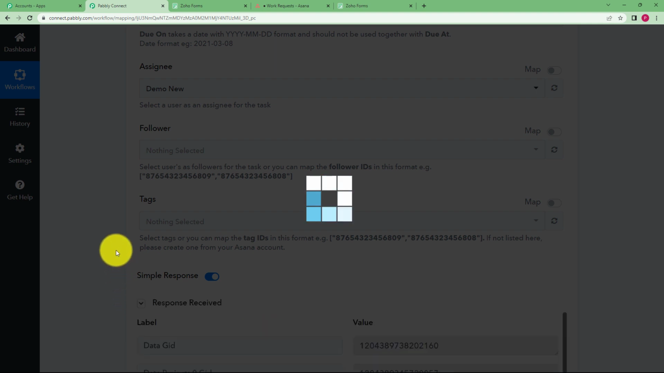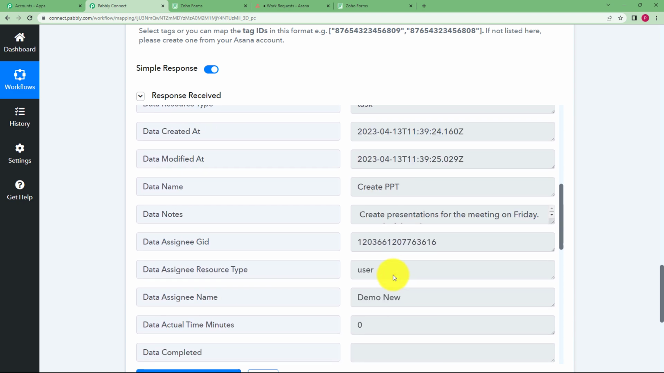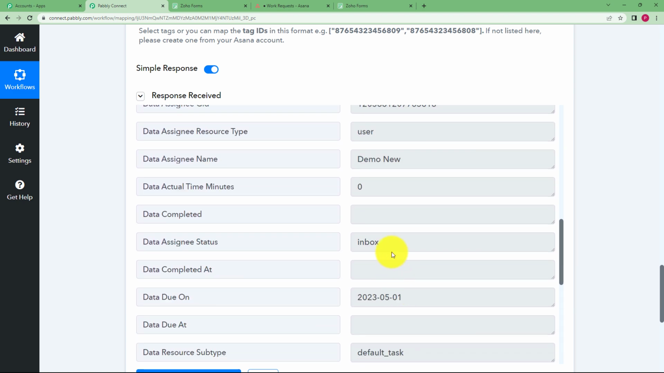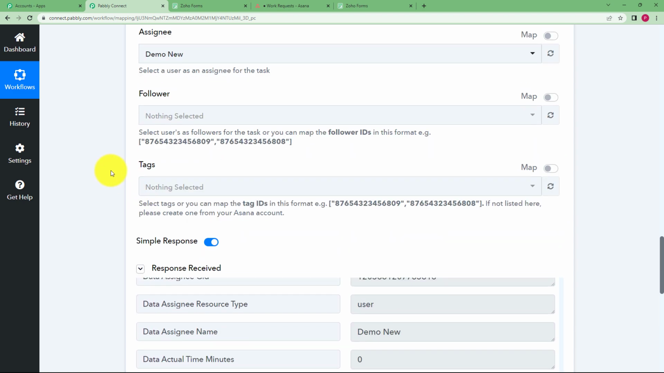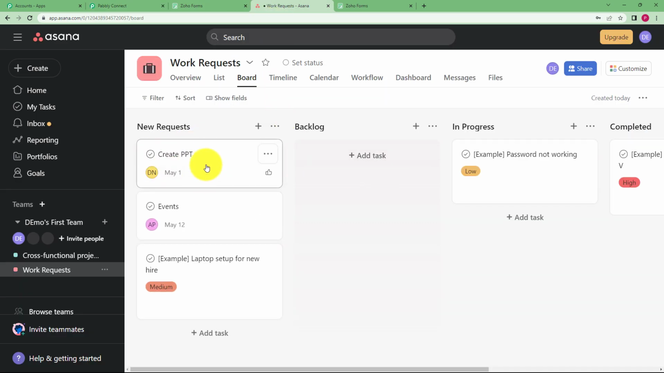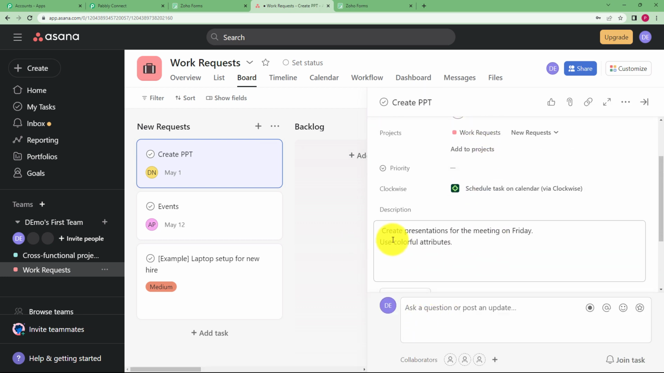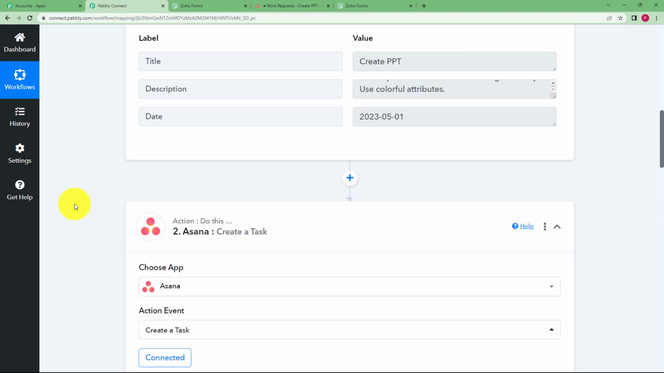Once we receive a response from Asana, first of all, check for errors. If it has any error, you can correct it then and there. If it does not have any error, then simply move ahead with checking your Asana account. And here you have the new event, Create PPT, is here. The due date is also given over here, and the description of that is this. We have added the description as well, which means that our workflow has been a success.